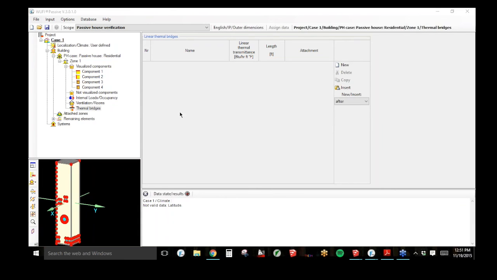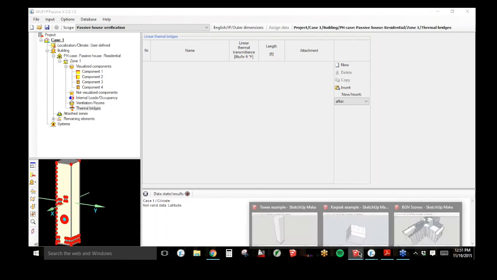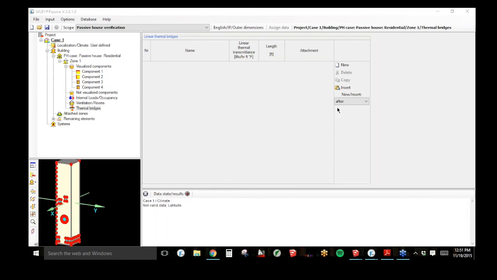Do you have to have SketchUp Pro? No, I don't think I do. I just have a free version of SketchUp, so that's all you need.